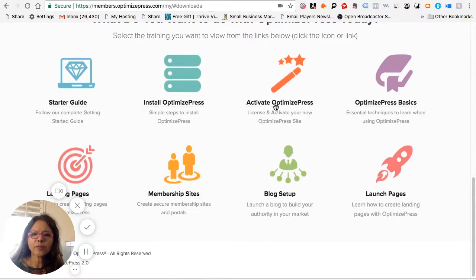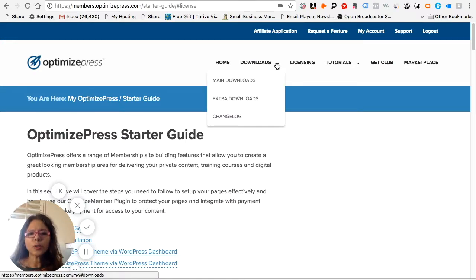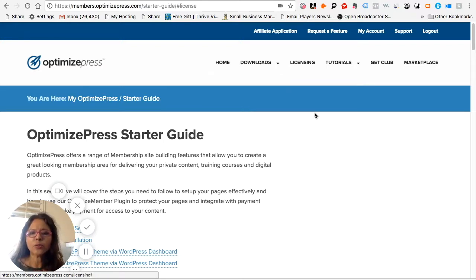You just need to activate your Optimizepress. You click over here. It will give you the Optimizepress starter guide. The moment you purchase Optimizepress, they will send you an email to the email that you put on their order page, and then they will give you the instructions. And what you need to do is download the software onto your computer, and I will go through that with you later.